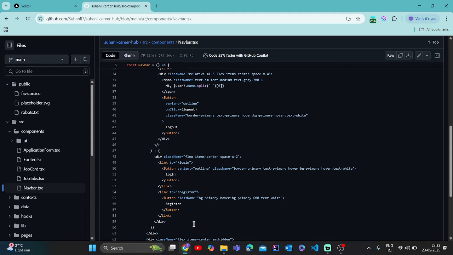For the styling of all the components and the buttons of this file, we have used Tailwind CSS utility classes, and primary colors are used like text-primary, border-primary, etc. Now in the components folder, we have completed all the files. Let's move to the context folder, which consists of an auth context file.